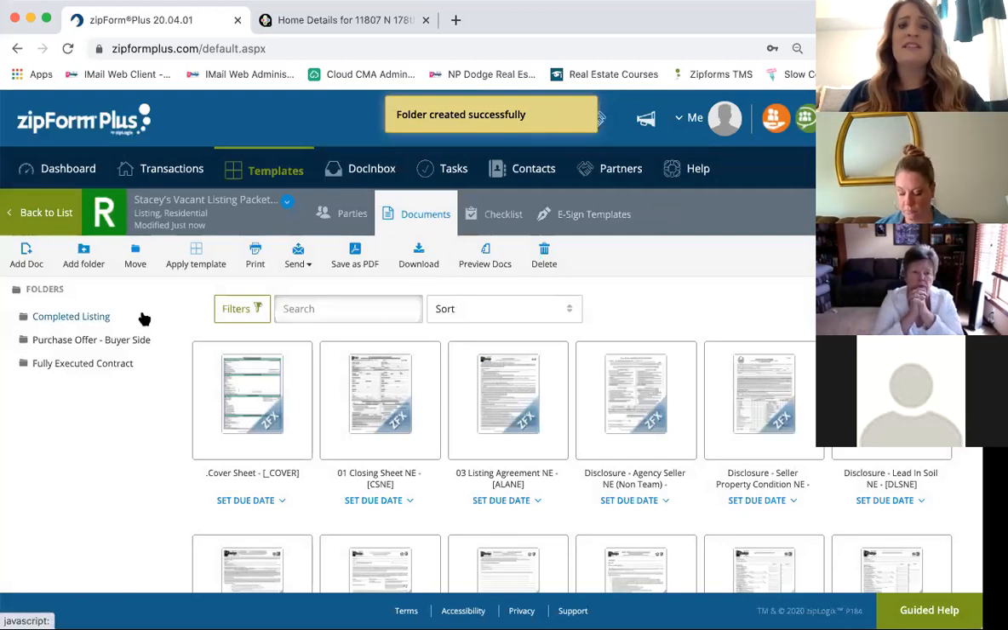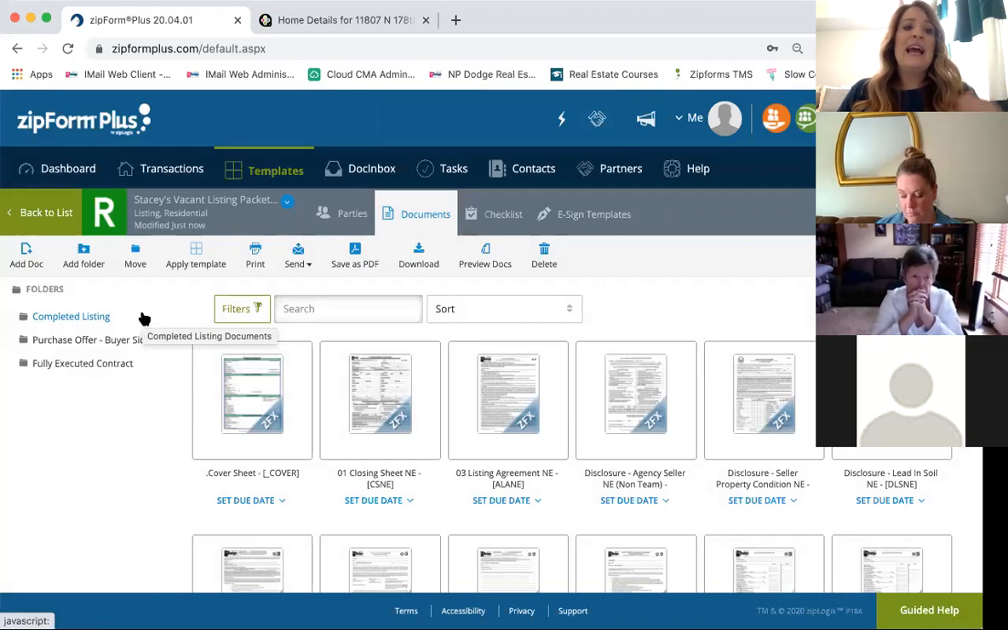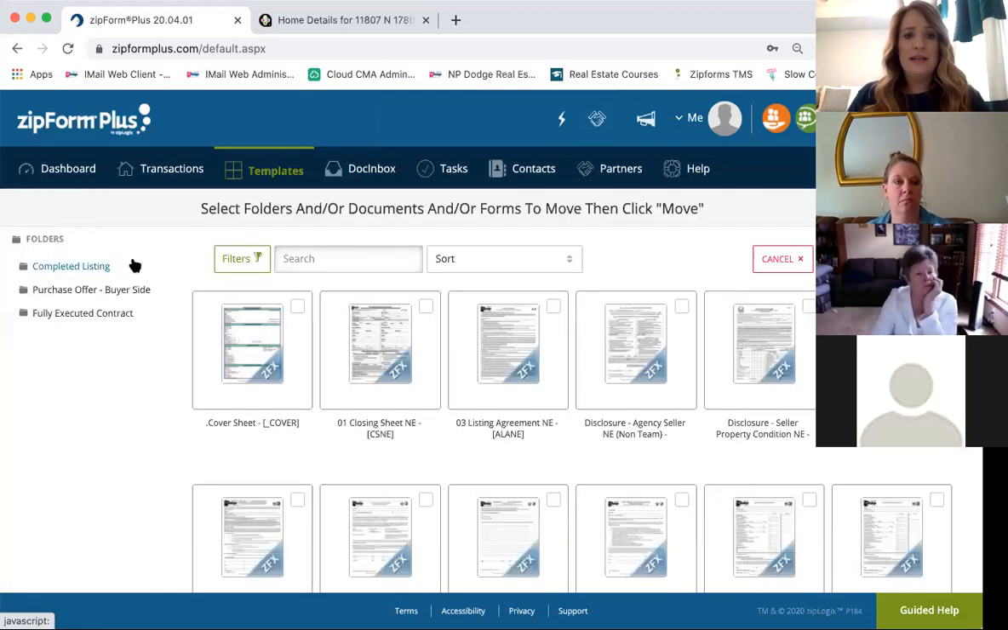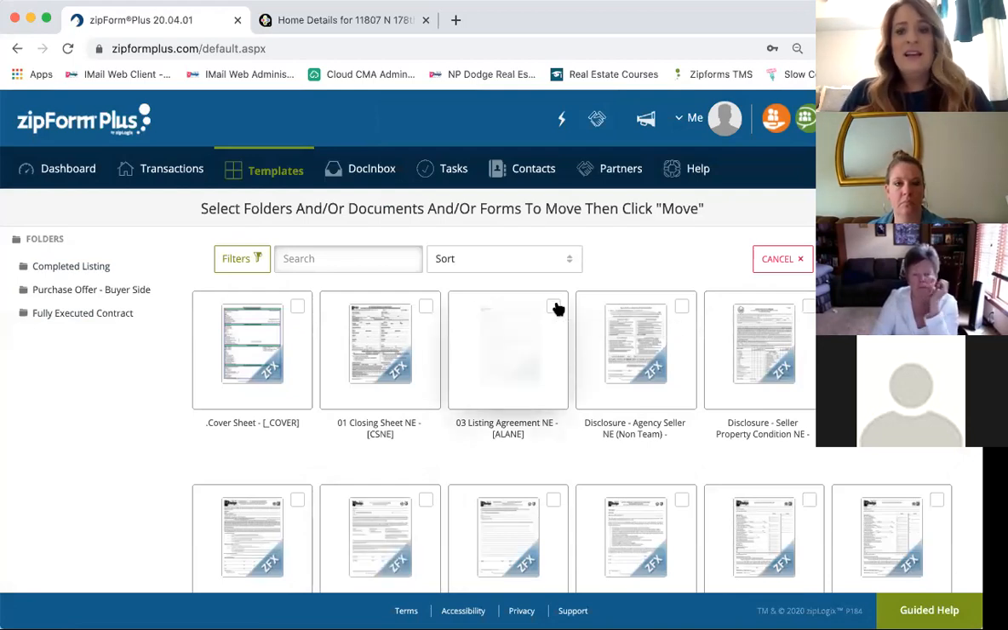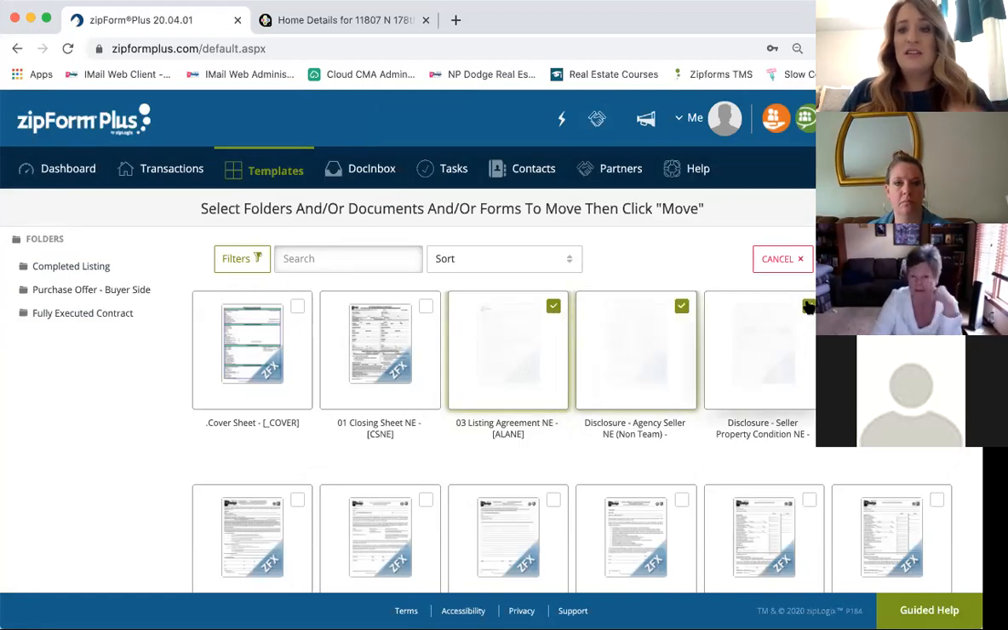So now I have these, what I call subfolders, on the left-hand side, and how do I get documents into them, right? Up next to add folder, there's a move button and it's got a little folder icon above it. When I click move, it's going to allow me to select the documents that I want to move. So let's pretend that this listing agreement is a completed one, or let's say a lot of these are. These are three completed listings and I want to move them to the listing folder.